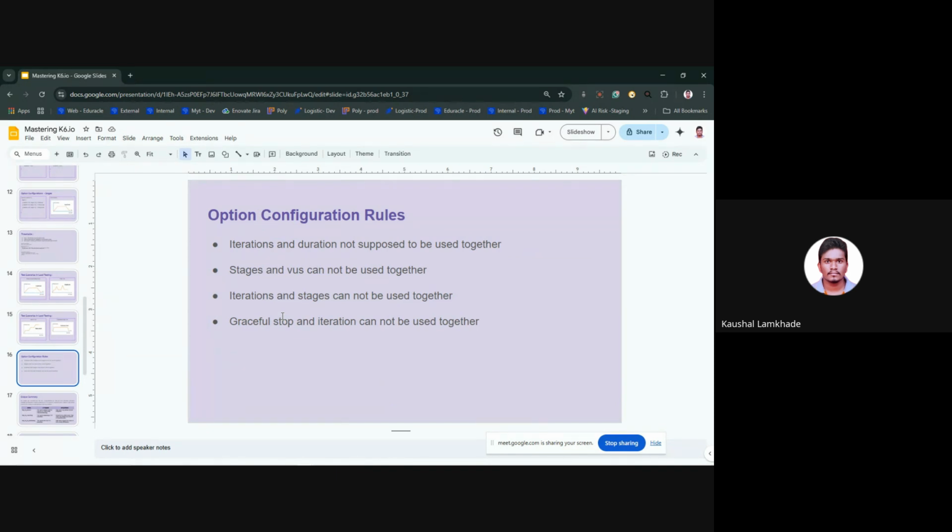So there are a few rules while writing these option configurations. Iterations and duration do not go together, because it will be meaningless. If you are giving the iterations, you are telling that I have to run 5 times. So you don't know how much time it will take to run those 5 iterations of the API test run, right?